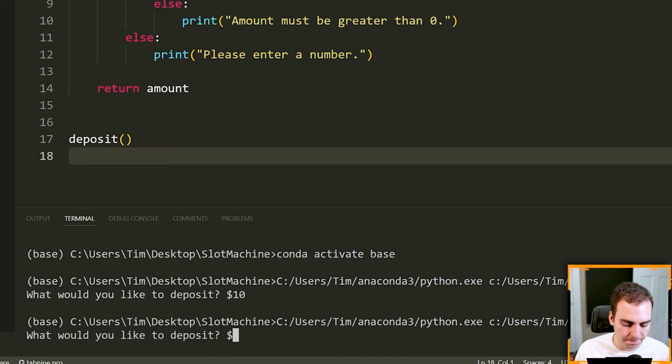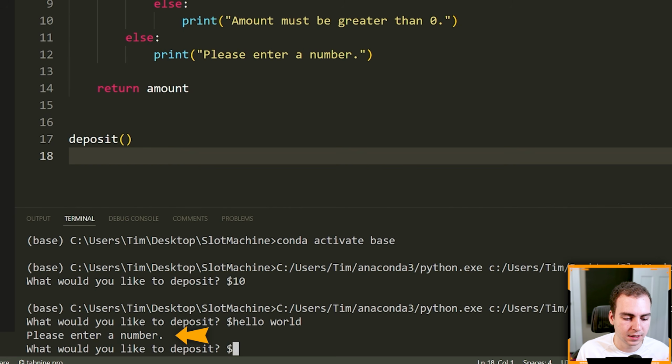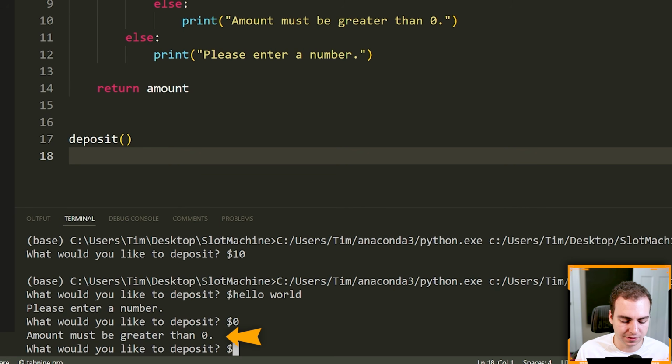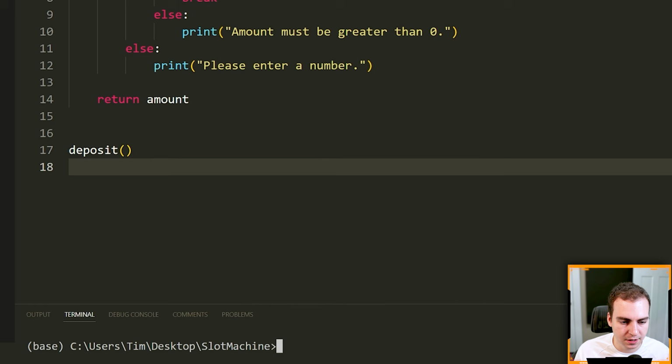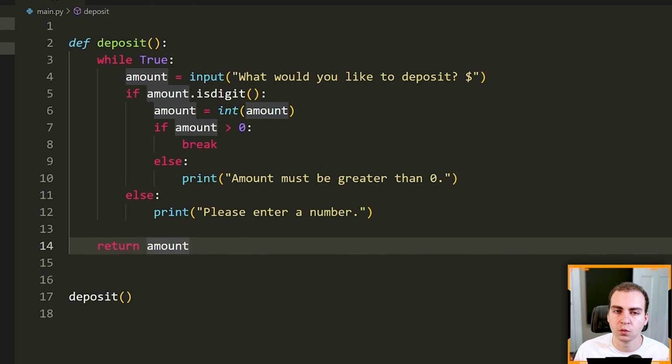Now, if I run this again and I enter something like hello world, it tells me, please enter a number. Okay, let's enter 0. All right, amount must be greater than 0. Enter 1. I'm good to go. So there we go. We've written our first deposit function and I've tested it. It's working good. We're all good to go.